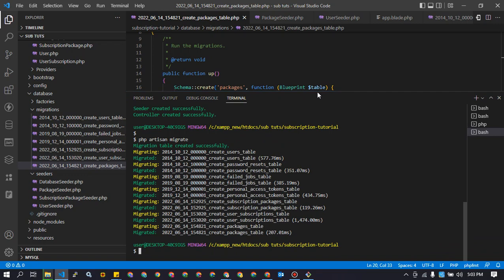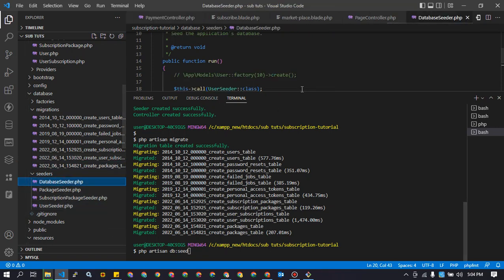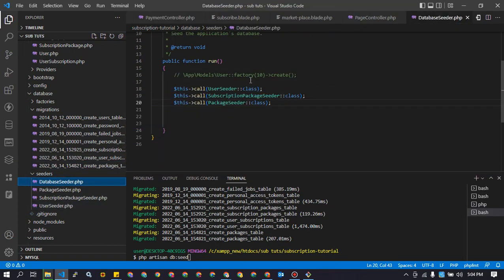Alright, so let's do a migration for this. Wow, that's surprising. Everything migrated successfully. So let's see if we can run a couple of seeders. But before then, let's take a look at the order. So we need to have some users in the system before we have user subscriptions and the subscription packages. Okay, this should run without any issue.